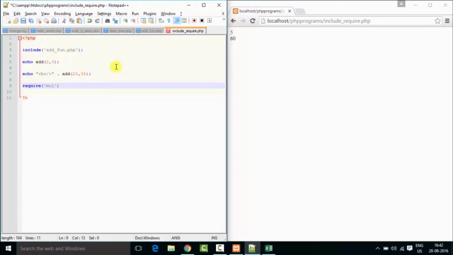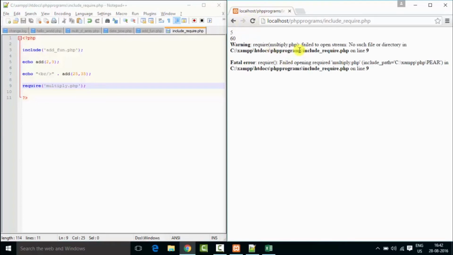So if I write multiply.php, this file does not exist in our program, in our directory. So if I refresh it, it is showing multiply.php failed to open stream, no such file or directory in this existing directory.